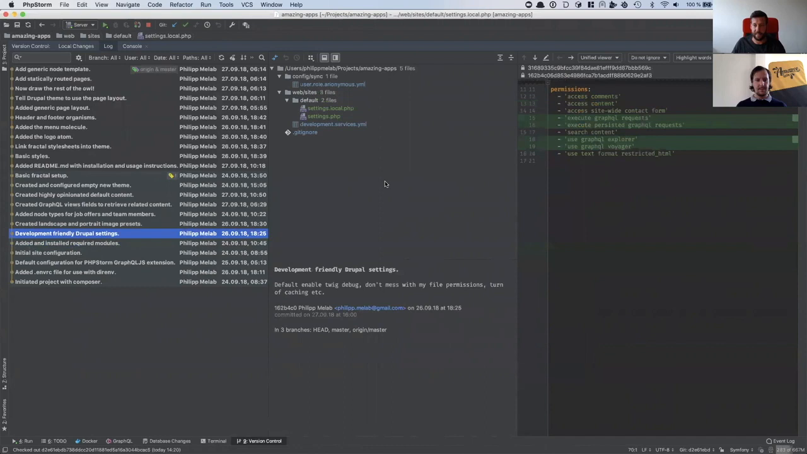Then in the next step, we just committed some developer-friendly settings, since this website is not supposed to be deployed to a production environment anyway. So the GraphQL endpoint is accessible for anonymous users from the outside, so you can use Insomnia or the PHP Storm GraphQL extension to help you. Then the caches are turned off and Twig debugging is turned on by default if you check out this repository.